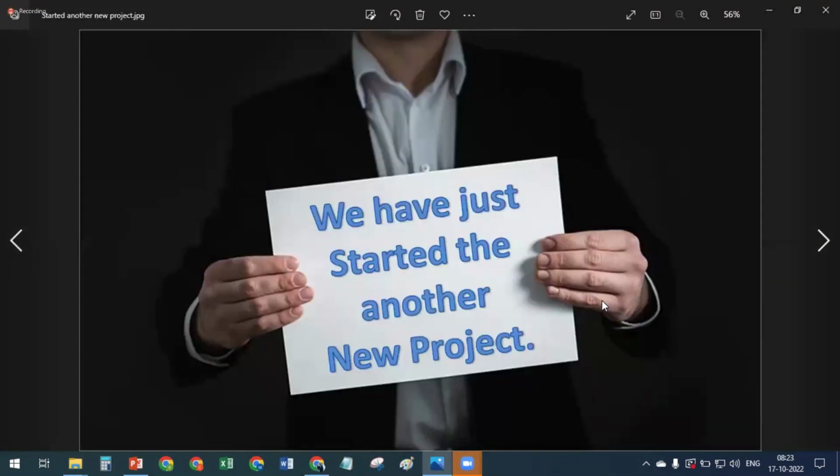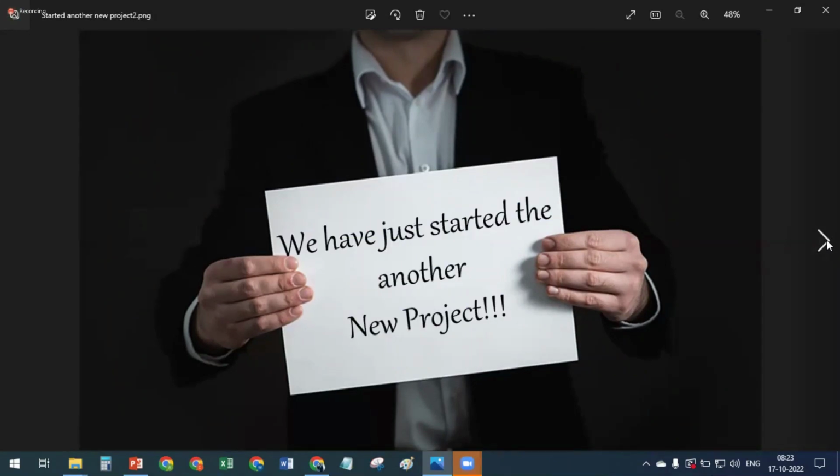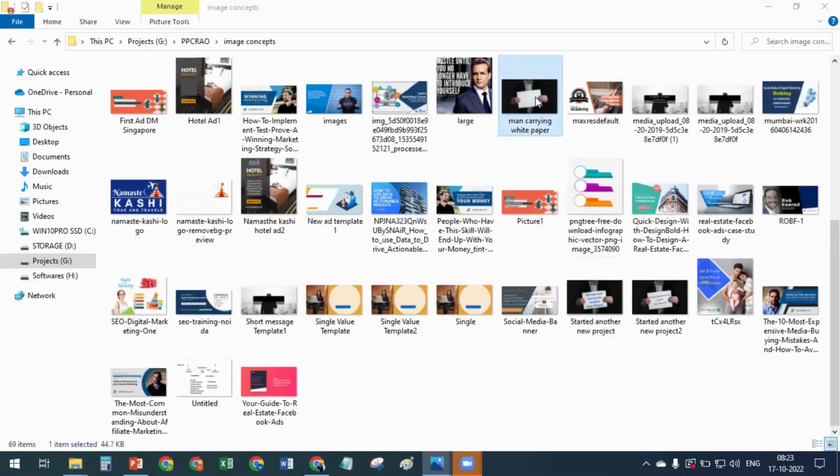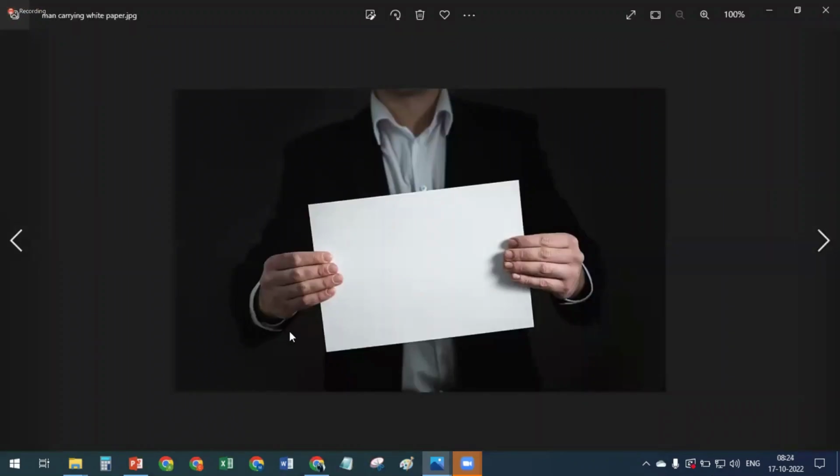We have just started another new project. So there you remove this, and if you want to add anything, you can add. Basically, how did we get it? I have created a template for it. Now whatever I want, I can immediately convey some message, and I don't need to depend on the graphic designer at all, because I have the concept already. So I have all the concepts.